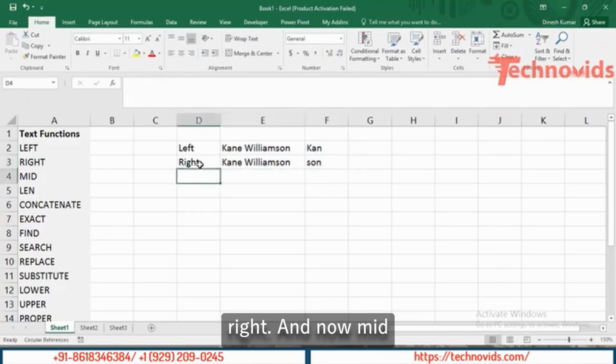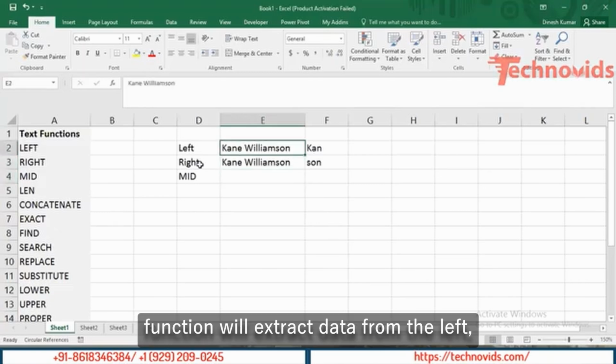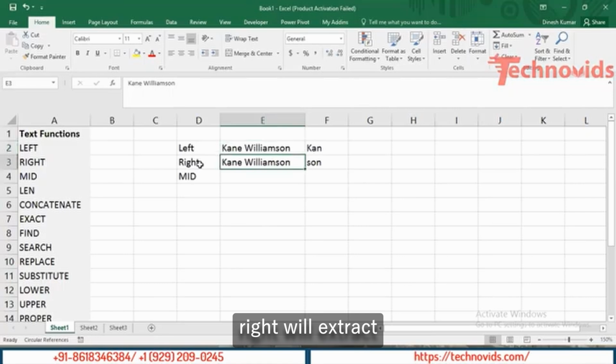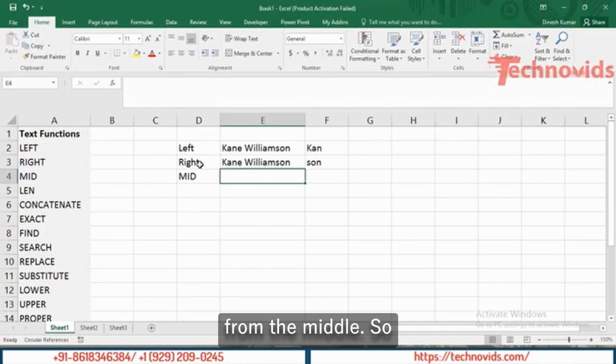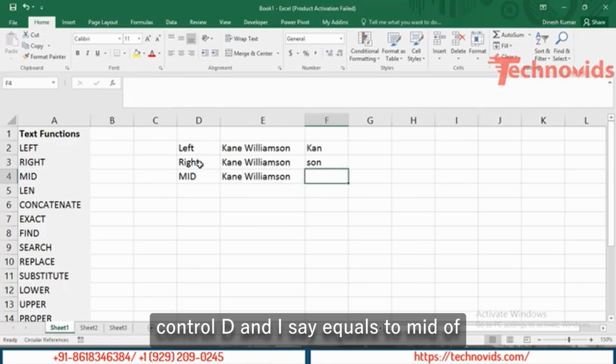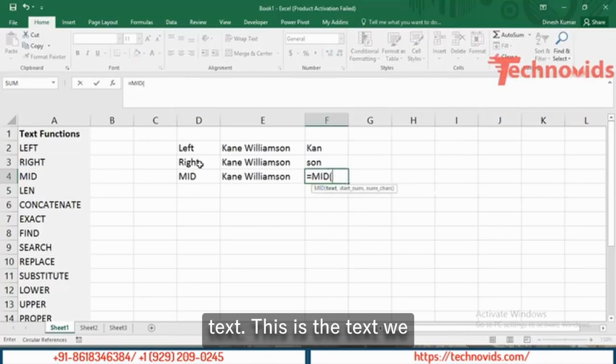Okay, and now the mid function. The left function will extract data from the left, right will extract the data from the right. Same way, mid refers to extracting data from the middle. So again I take the same text, Ctrl D, and I say equals to mid of text. This is the text.